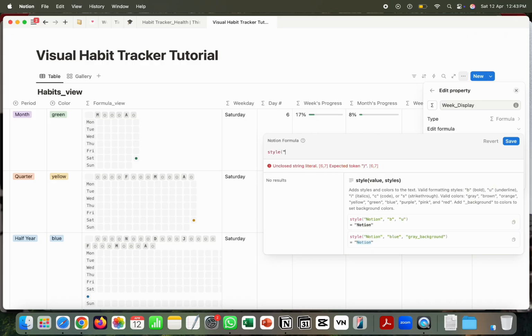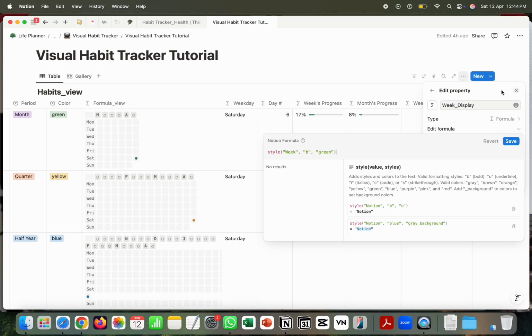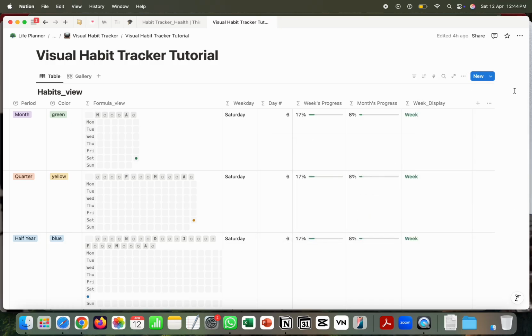Then the name that you want to give it, so week, and then how you want to have it styled. I want bold, and you could also give it some color. I want black, but you could choose, I don't know, green, for example. And then you close it and then save it, and it will appear in green.